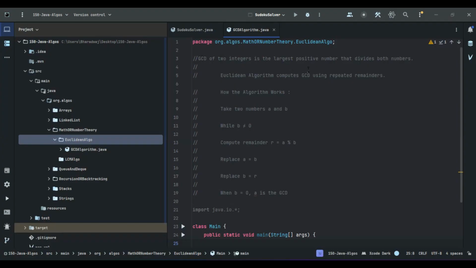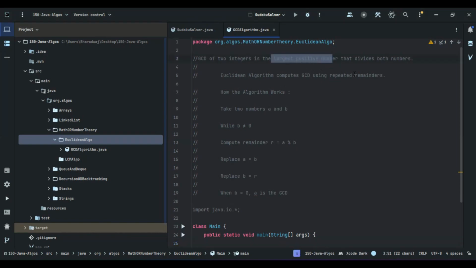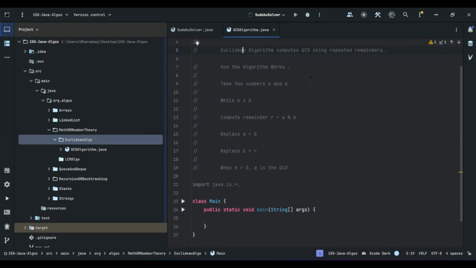GCD of two integers is the largest positive number that divides both the numbers. Euclidean algorithm computes GCD using repeated remainders, right?